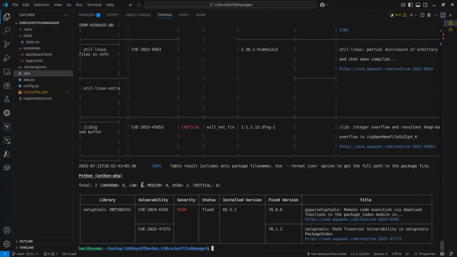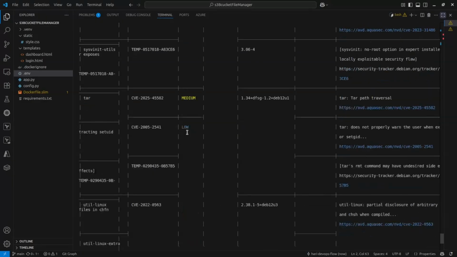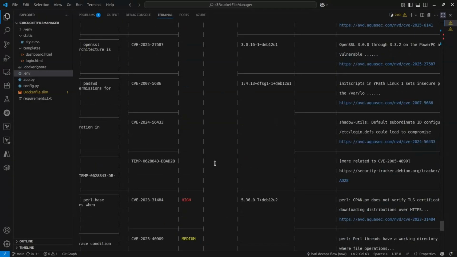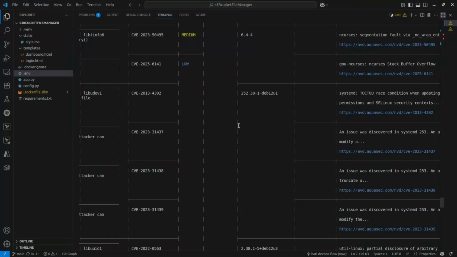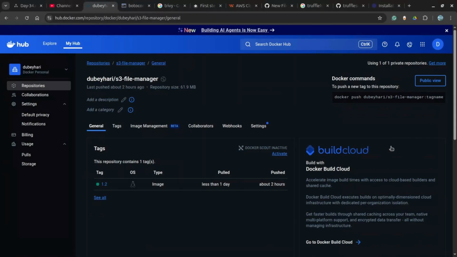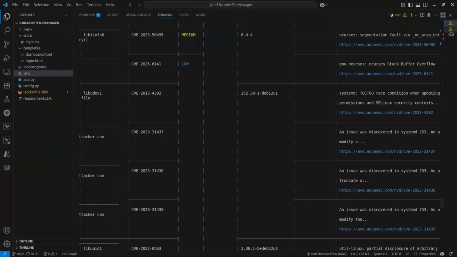Then there are unknown, like too high vulnerabilities in Python packages. Okay, this is in Python setuptools. Setuptools is the package where these two high-level vulnerabilities have been detected. So this is the way that you can check, and fix these.